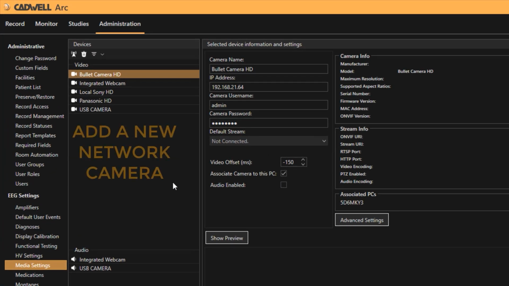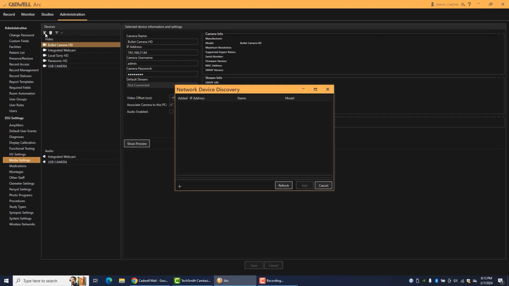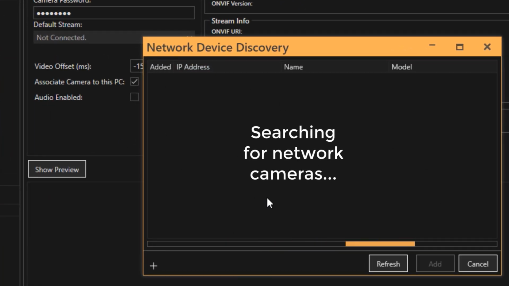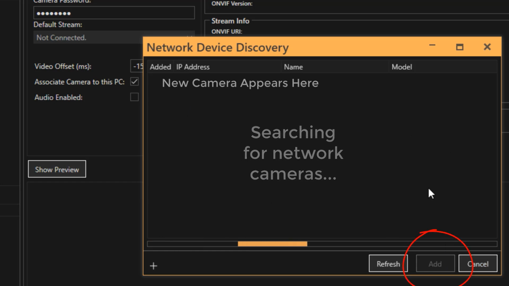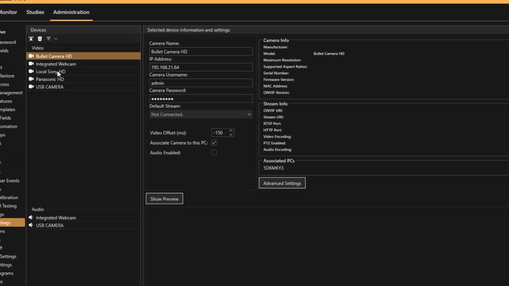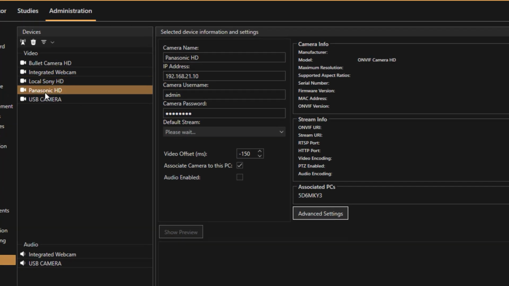Let's imagine there's another camera, a network camera that we want to add to this. We'll click our little network discovery icon, and if there's a camera out there connected to the system, it will find it by searching through here. Just so happens that I don't have another camera right now, so it's not finding it, but I would add it as it shows these other network cameras.